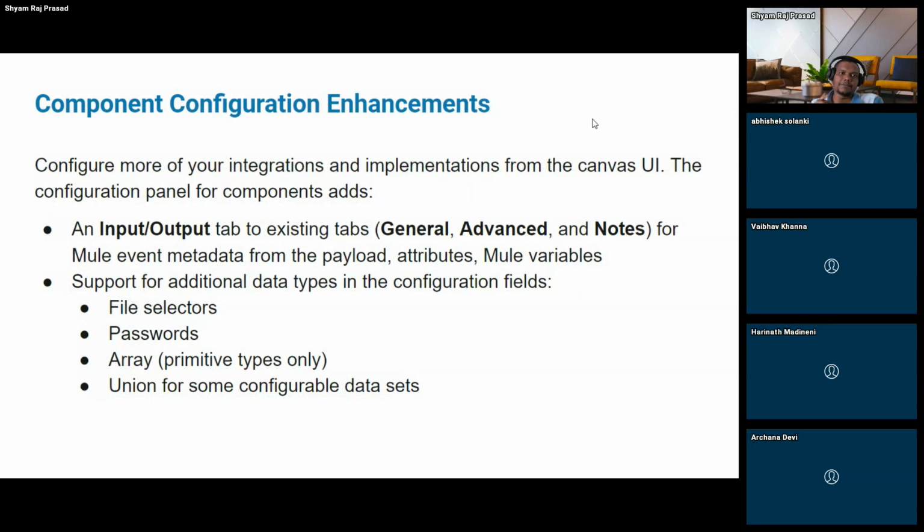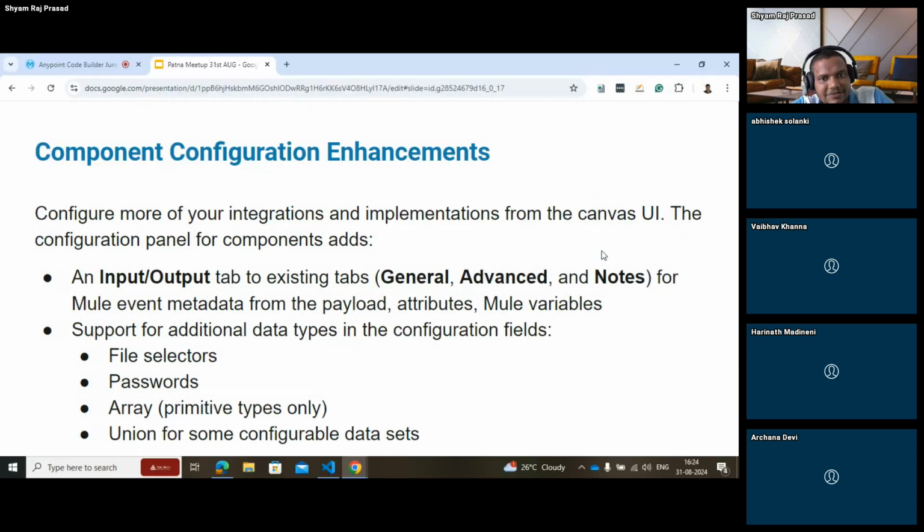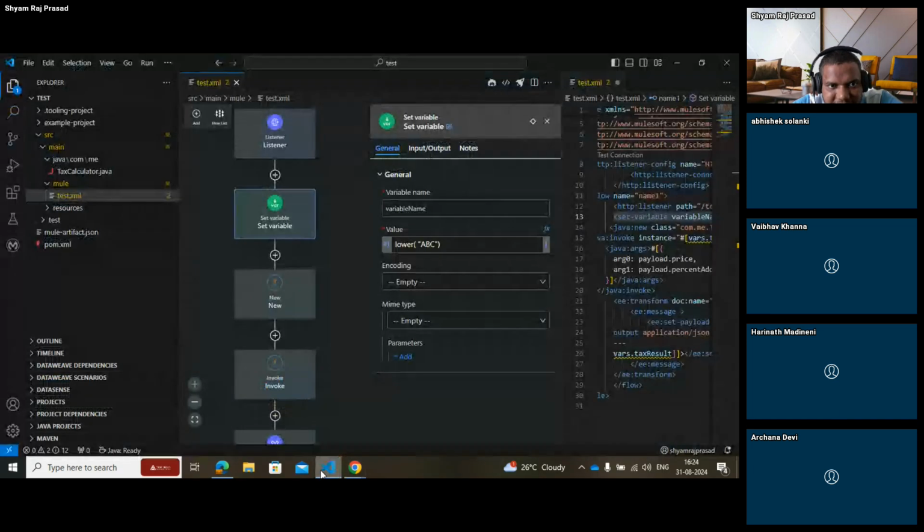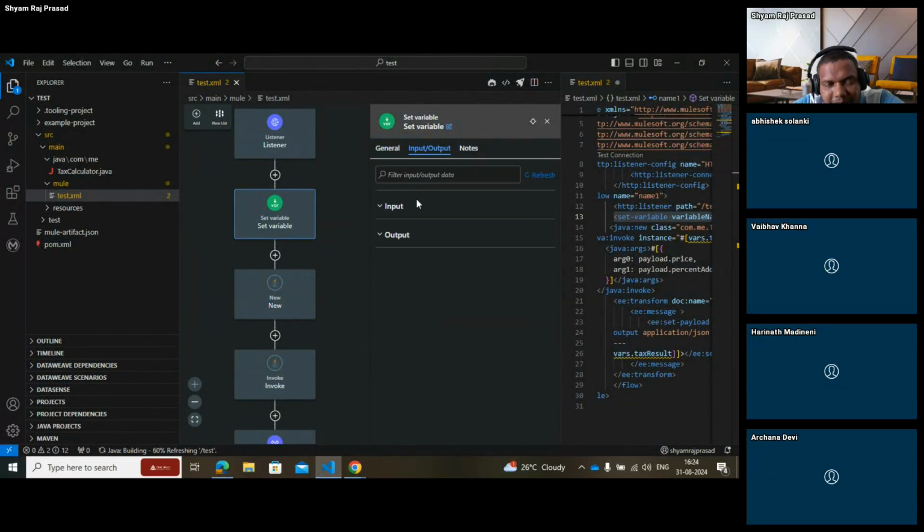The second one is the component configuration enhancement. For any connector or any canvas UI, you can see the input output tab added to the existing tabs, and you can also add some notes there, like why we have written something like this. So I will show this one also. Here you can see the input and output tab.